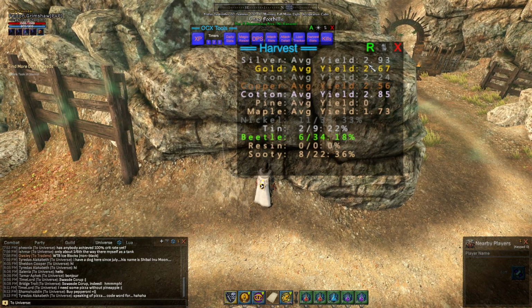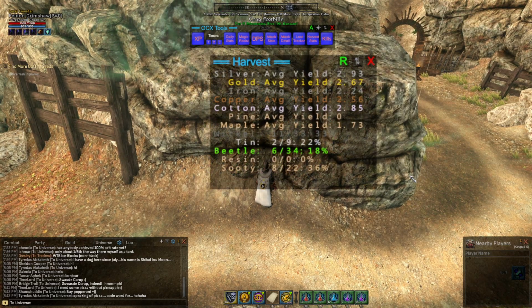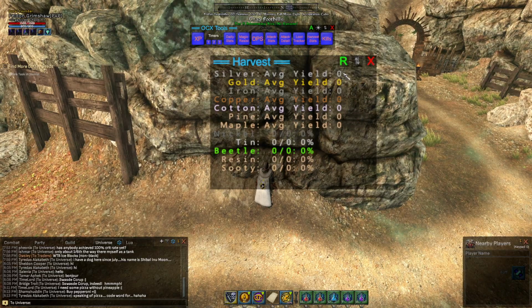But anyway, you can see that my average yield is somewhere between 2 and 3 on most of these. Haven't done any pine since I last reset, obviously. About a third of the time I get nickel, 22% of the time I get tin, et cetera, et cetera. And that'll just keep track of that as you harvest things, so you can see which areas yield better for which types of things. And of course you can hit R to reset it back to 0 at any time you want.